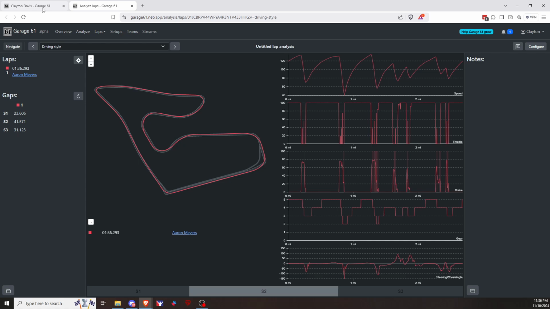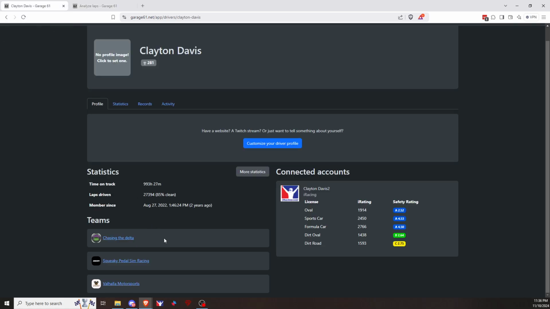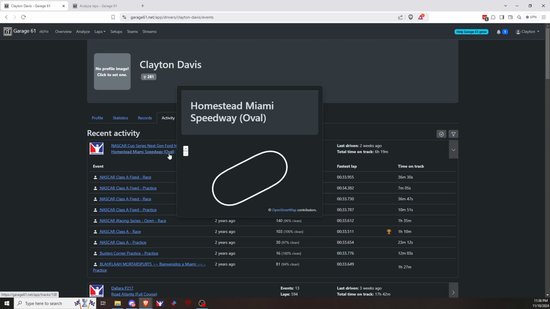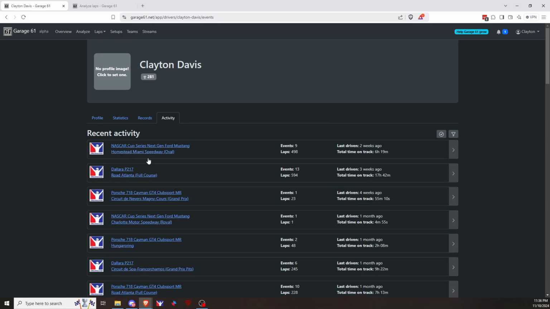So I've got another tab open with Garage61 here. This window here is called the driver profile window. If you're not able to get to this when you open up Garage61, it's really easy. You just click the drop down next to your name up here, and from this drop down menu, click My Driver Profile. It'll open this up, and the tab that we want to look for is called Activity, and this will show all of the recent car and track combos that you've run.